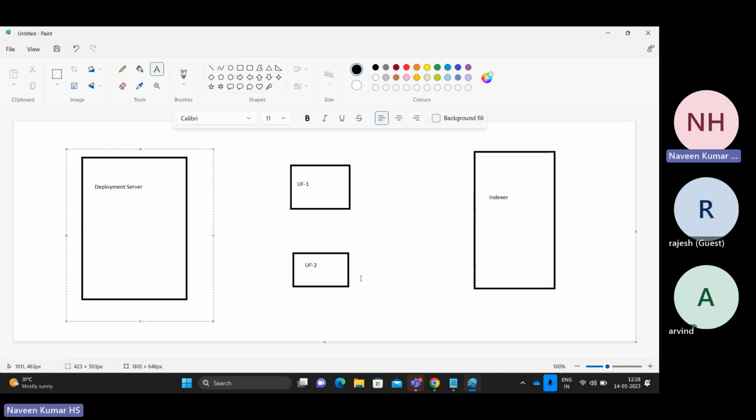Right. So at this point of time, this will be kind of my master to all my forwarders, so that with the help of the deployment server configurations, we'll be pushing the necessary apps and configuration to the universal forwarder, and from the universal forwarder, we'll be forwarding the data to our indexer. Right. So let me tell you here.